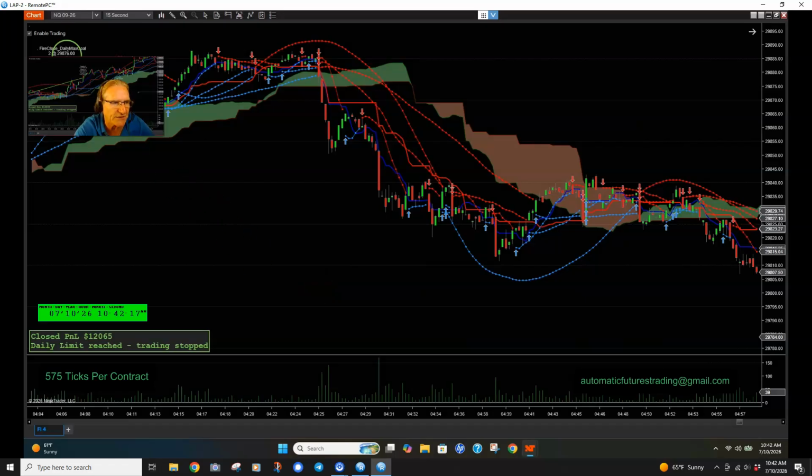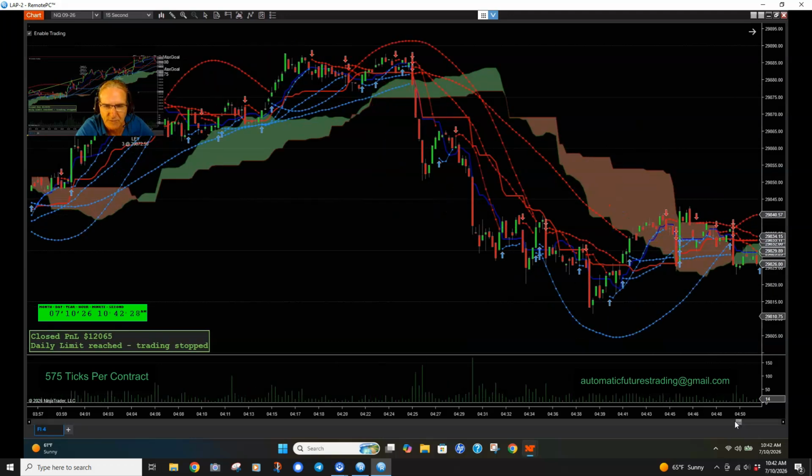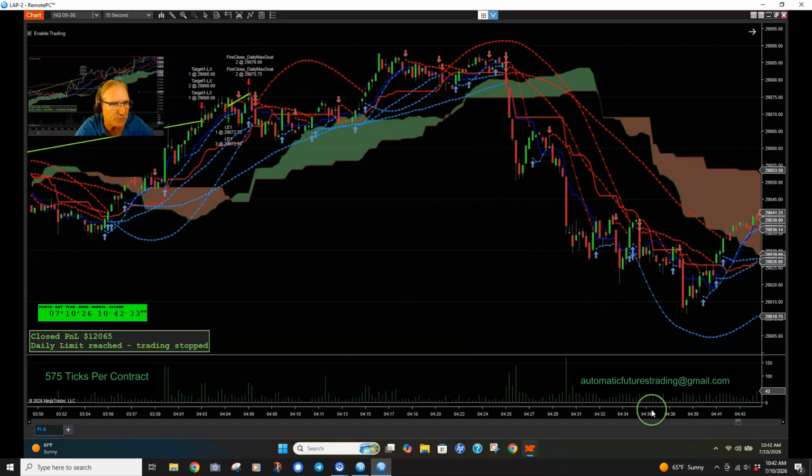And this is where we hit our fire close daily max goal. I'm just going to get back to it a little bit here. One little squeeze more. The networking software makes it a little tough. But there it is. Okay, so this is where we hit target, and then the final fire close daily max goal P&L caused the automatic trading to automatically stop. Okay, at our max P&L.